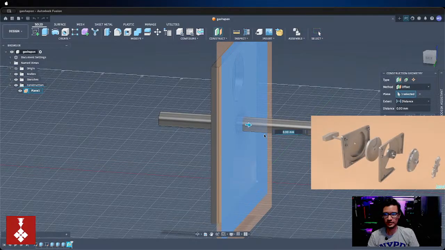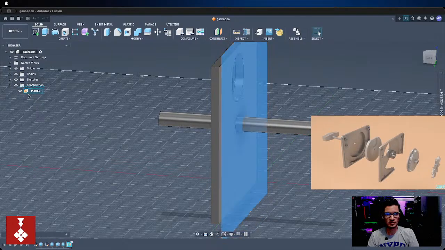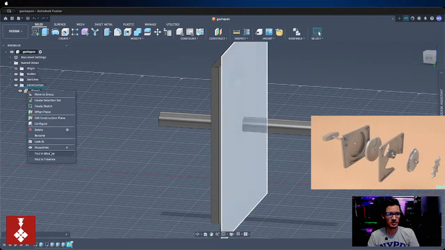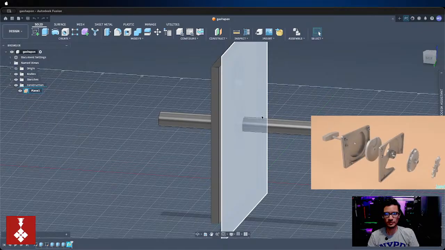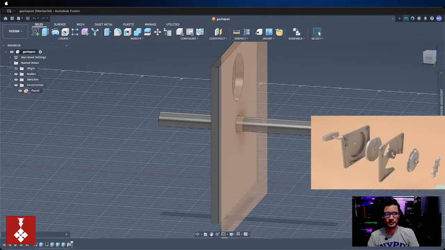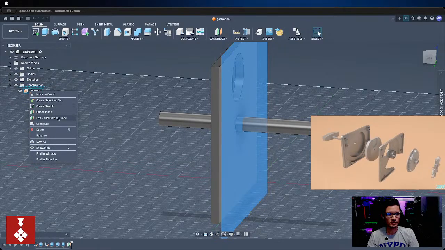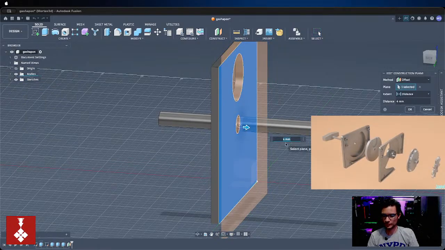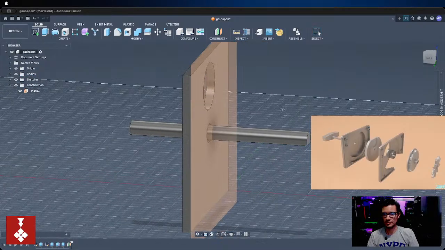Offset plane. I need to configure. Nope. Edit. There we go. It's just 3mm.